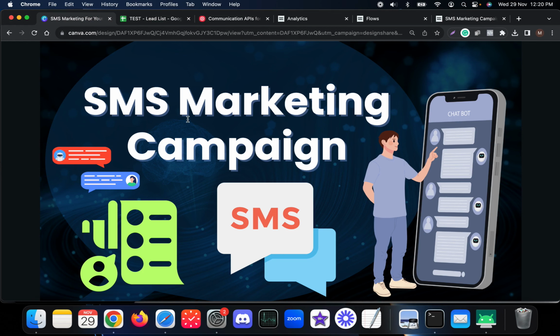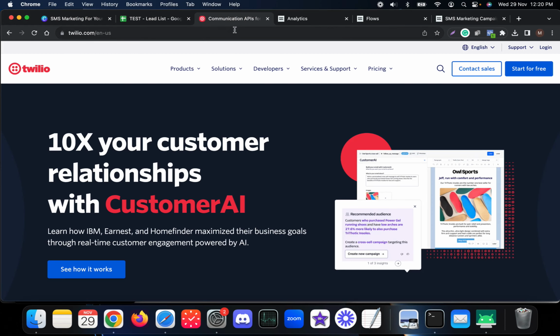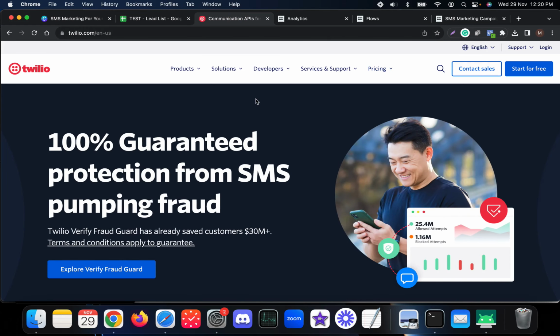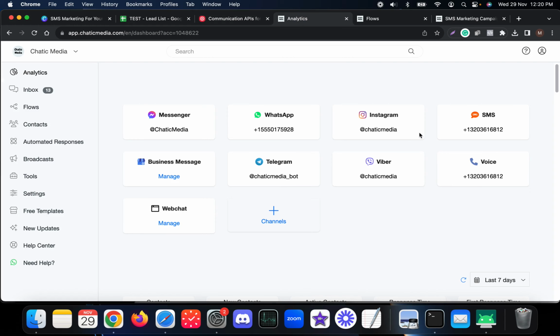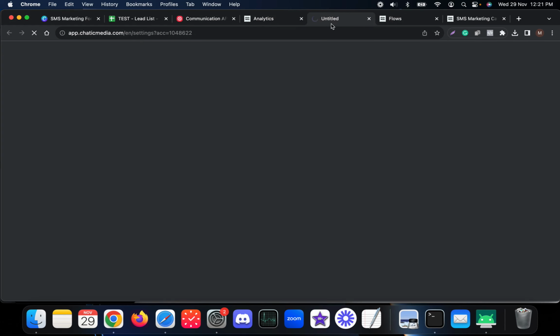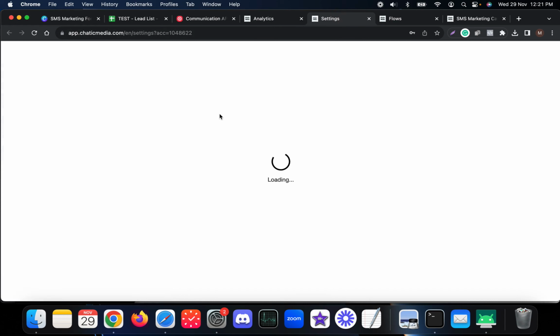So first of all, to send SMS you need a phone number from Twilio. You can get a phone number from Twilio and verify it with what sort of SMS campaigns you want to send using that particular phone number. Once the phone number is verified, you can connect it with our platform in just a few clicks. So let me show the channel settings over here.